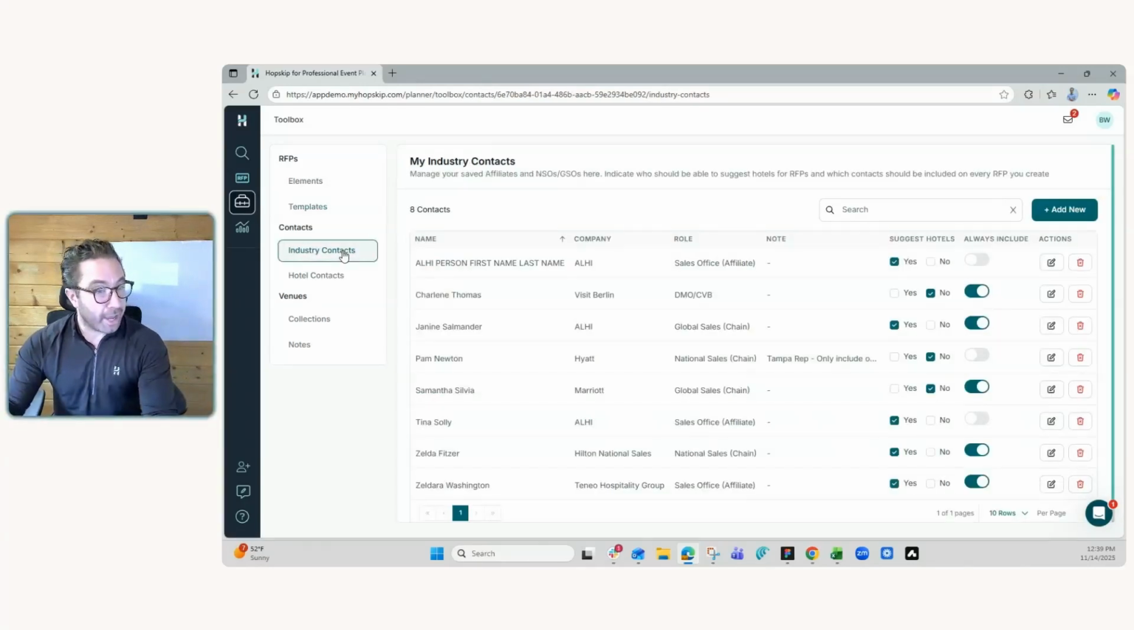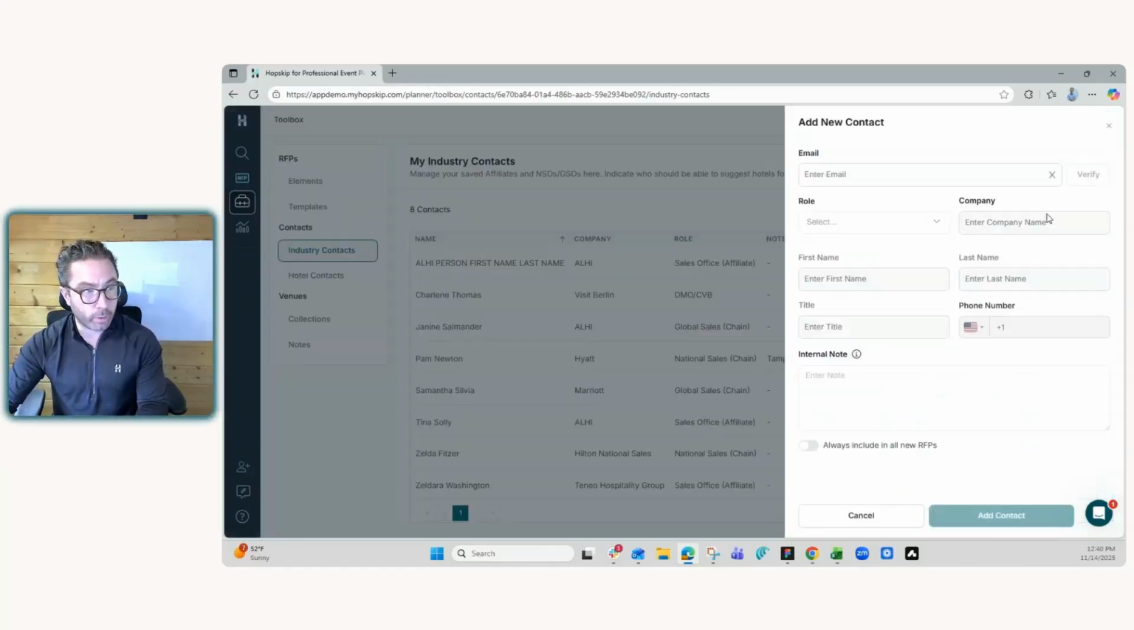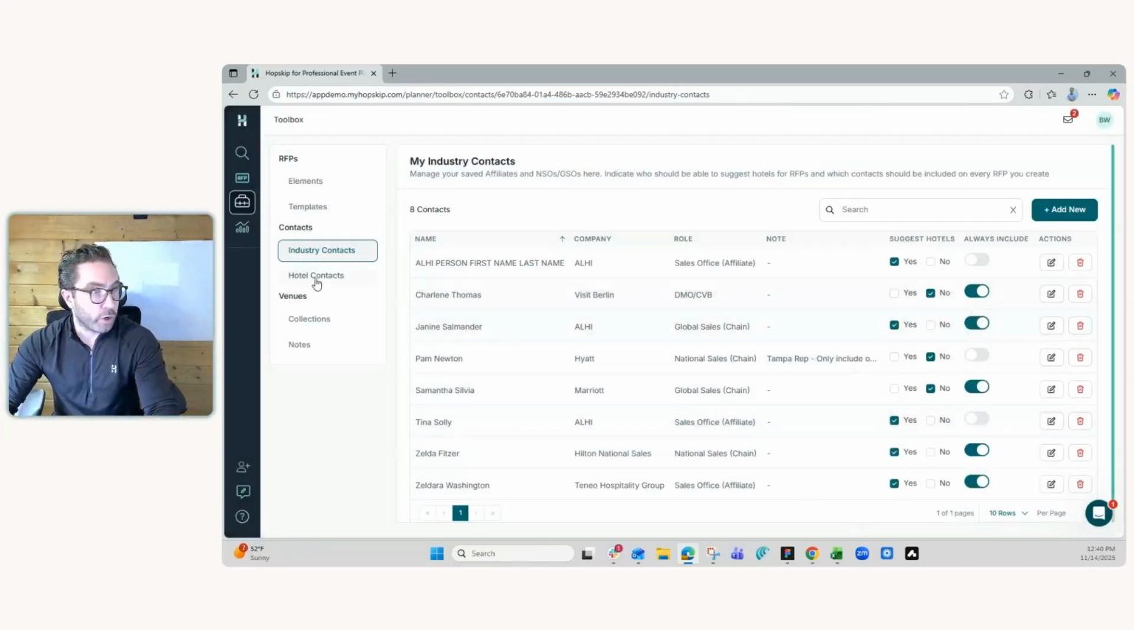Next, I should say, industry contacts. So in the new toolbox, you'll have a contact section. That contact section is broken out into two different contact types: industry contacts and hotel contacts. Industry contacts on Hopskip relates to your DMO or CVB contacts, your national sales or global sales, and any affiliates like Alhi or Teneo. All of those contacts would live in this tab. To add a new contact, you simply click Add, enter that information. You can, just like with any element, set this up to be included in all new RFPs, and then you're good to go.